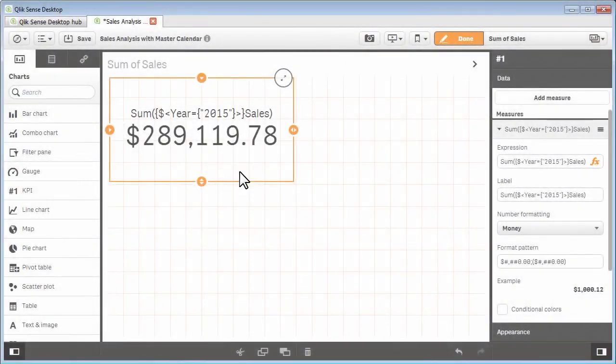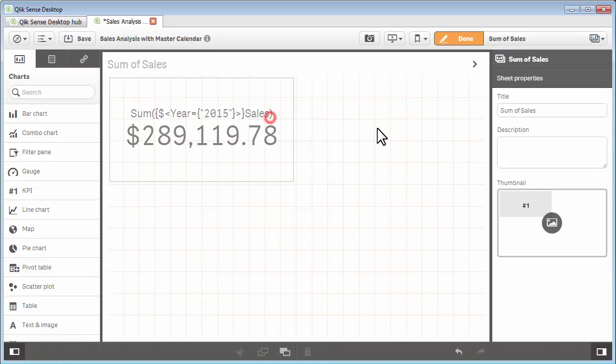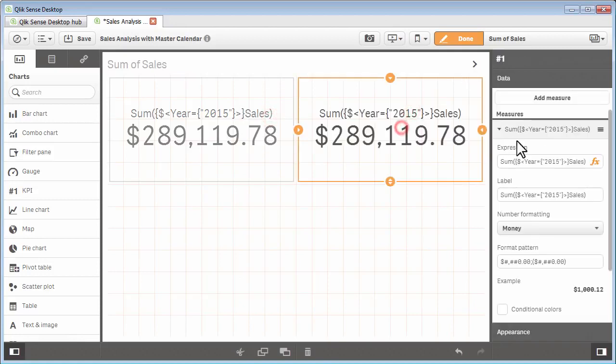So now we have our KPI chart for the sum of sales for the year 2015. To get the sales for 2014, I simply copy and paste it and edit the measure expression, changing the value of 2015 to 2014. And now I have my sales comparison displayed as KPI objects for this year and last year. In the next video, I will expand upon this topic and show you a few more capabilities available with set analysis.